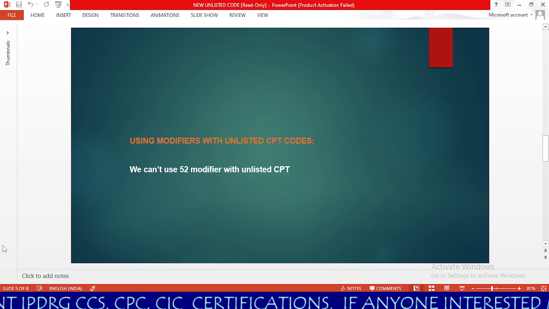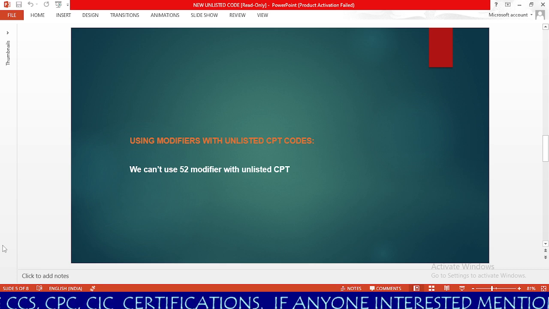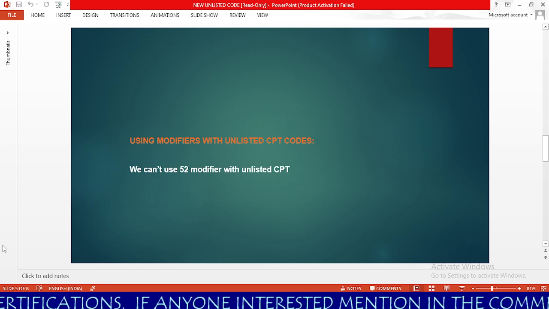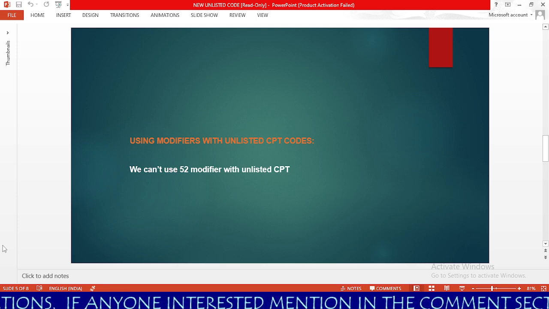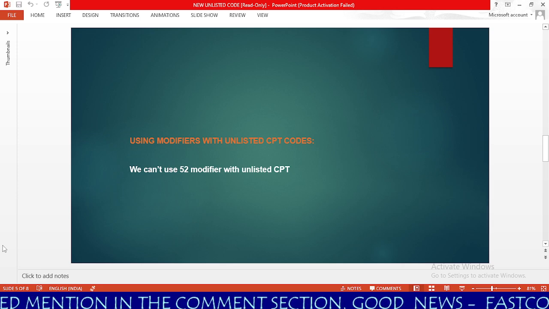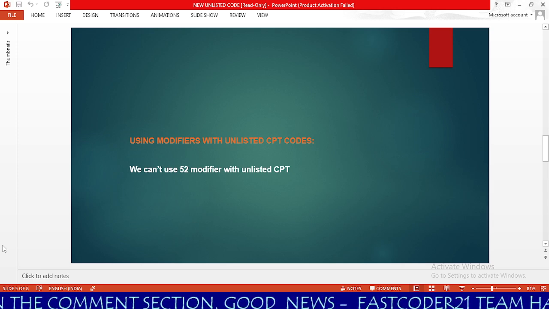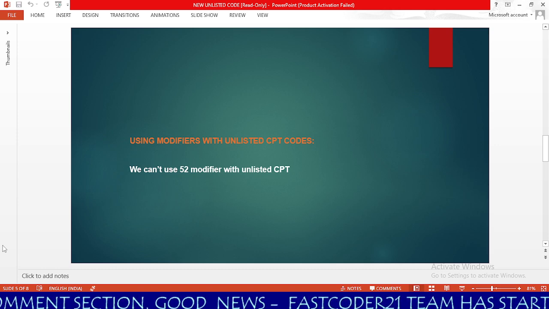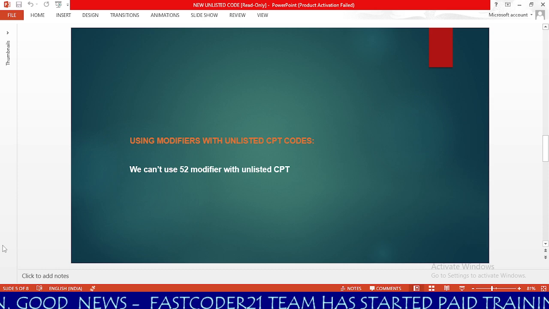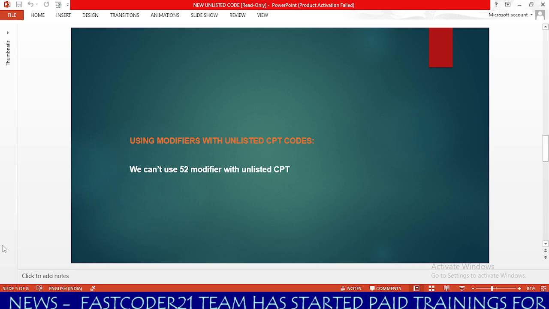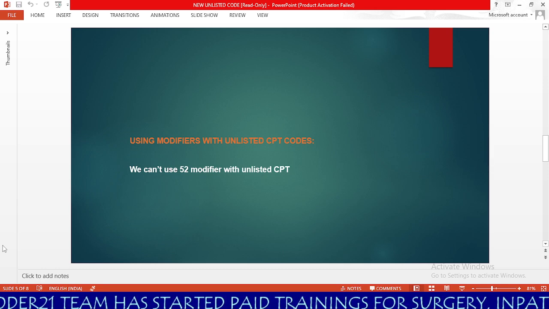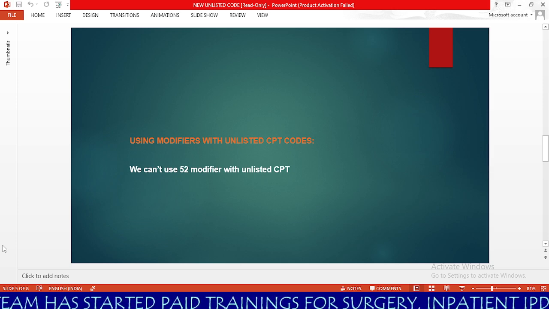But you can append a laterality modifier like the 50 modifier, and you can append the 59 modifier to the unlisted code, and you can also append modifier 80 assistant surgeon along with an unlisted CPT code. And also you can append modifier 93 when there is necessity. So overall, you can't append the 52 modifier along with an unlisted CPT code, but you can append a laterality modifier, you can append a distinct modifier like 59, you can append an assistant at surgery modifier like modifier 80, and you can append modifier 93.